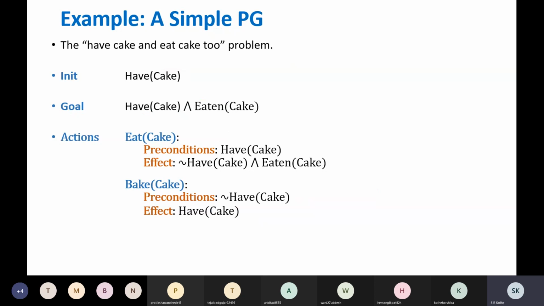Again repeat the procedure. Now let us put all of this together by solving a particular example. We have to prepare a planning graph. The problem is have cake and eat cake too. This is the goal, that I should have a cake and I want to eat the cake too. So the initial state is defined, that is have cake, and the goal state is defined, that I have cake and eaten cake. So these two propositions have been added. Have cake has to be true and eaten cake has to be true. That is the goal that has to be achieved.